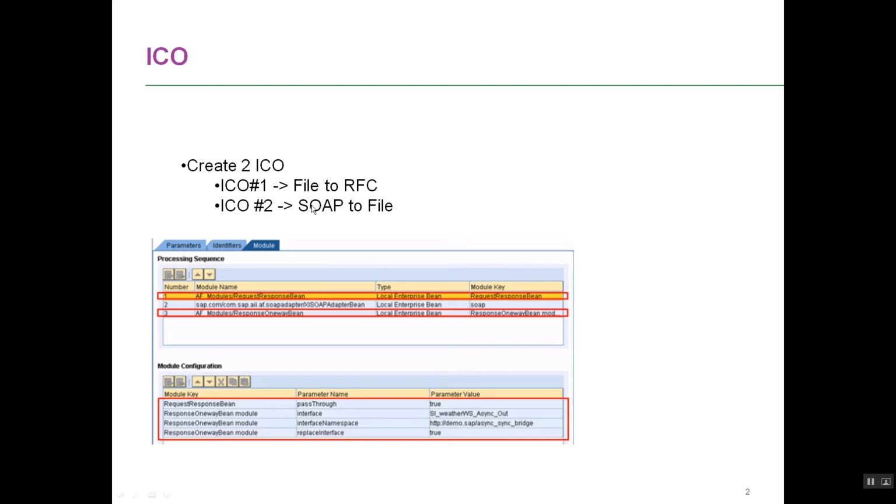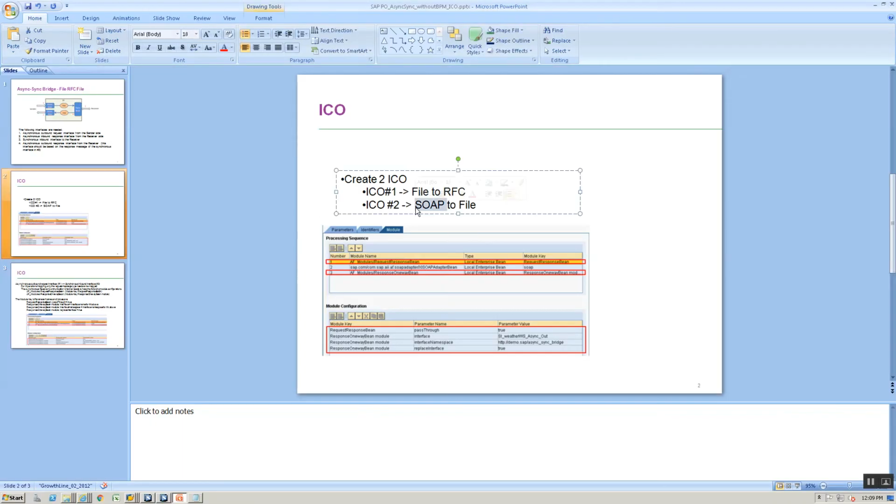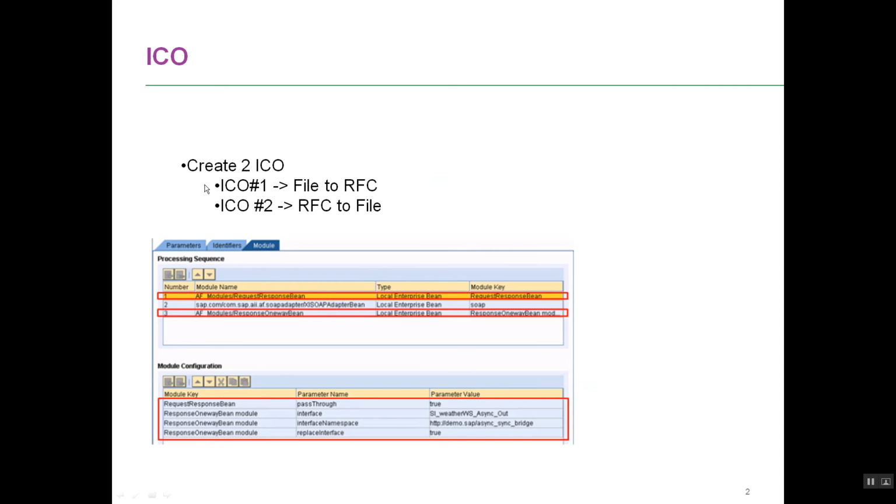The first ICO is going to be the file to RFC ICO, and the second ICO is going to be the RFC to file ICO. And now in our RFC adapter we would need to add some modules. We would need to add the request response bean and the response one-way bean, and the parameters will be a little different than what we saw.